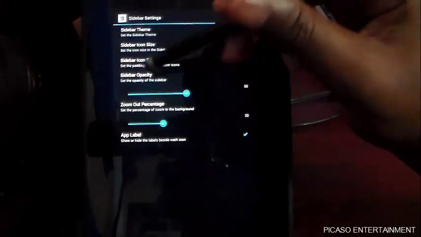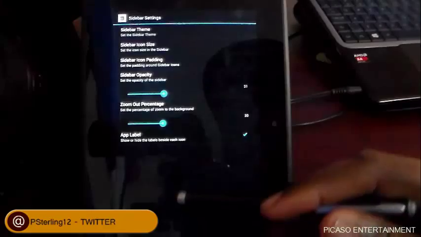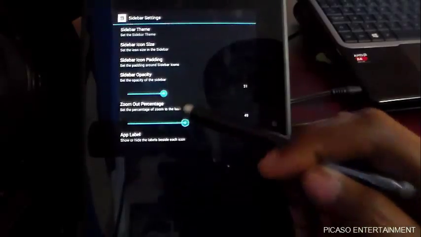Now sidebar settings. So in sidebar settings, you're able to set the theme, which is just light and dark, I believe, and I have it set to light. Then you have the icon size, so you're able to set the size of the icons, icon padding. Again, the sidebar transparency, I'm actually going to drop that down to about a 30. Zoom out percentage sets the percentage of the zoom to the background. Let's put that up to a 50. We'll take a look at that and see what that looks like, adding that zoom. And you're able to show the app label, so we'll go ahead and show the label.